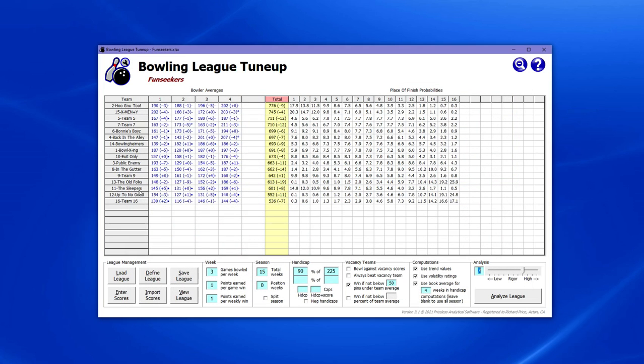One interesting aspect of this postseason analysis is that while Team 11 ended up with the third lowest team average in the league, far behind the best teams, Bowling League Tuneup shows their season performance actually gave them the third best shot at taking first place. We can see this easier if we sort on the chances of finishing in first.